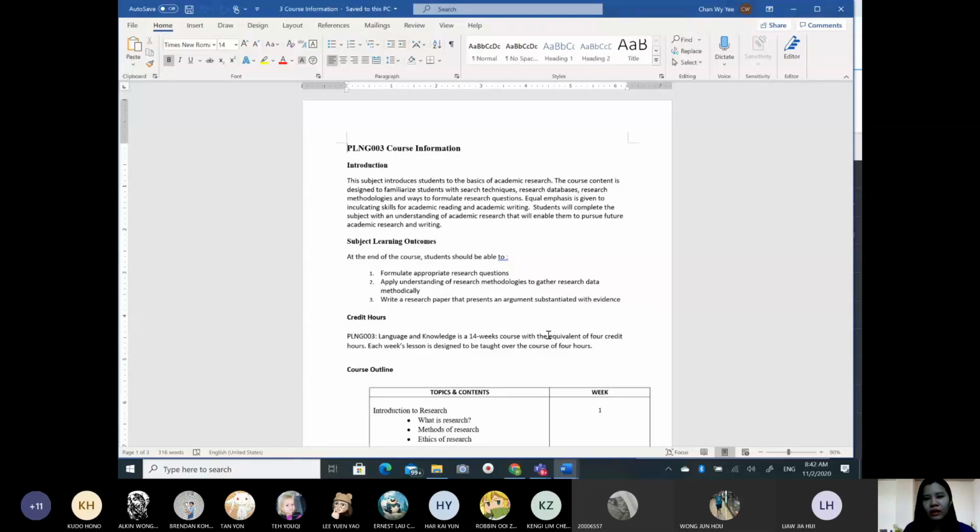Okay, so at the end of the day, you will be able to formulate appropriate research questions, apply understanding of research methodologies to gather research data, and write a research paper that presents an argument substantiated with evidence. So basically, the whole entire course, what you will be doing is writing this paper.